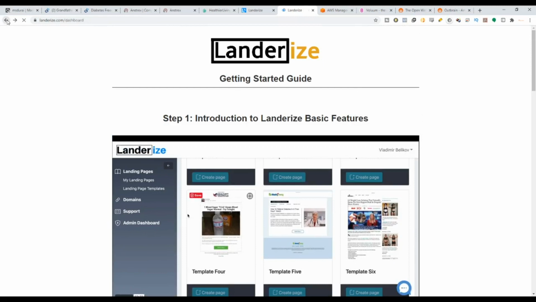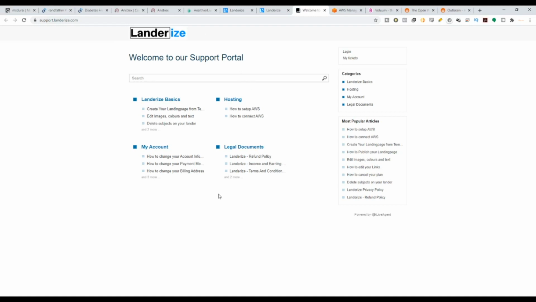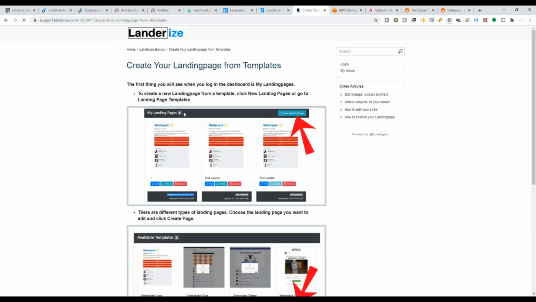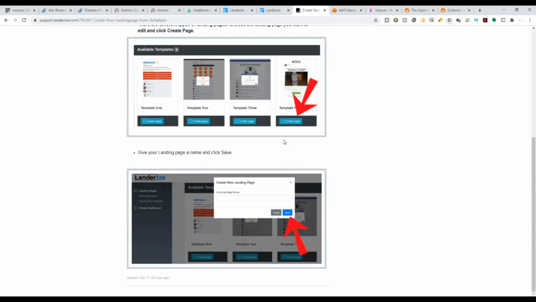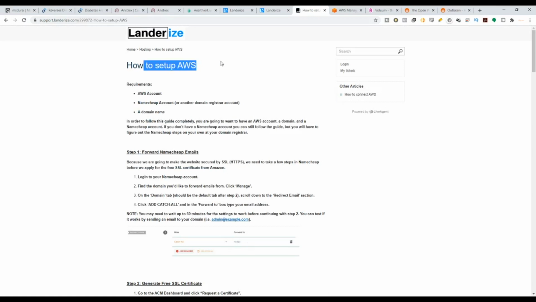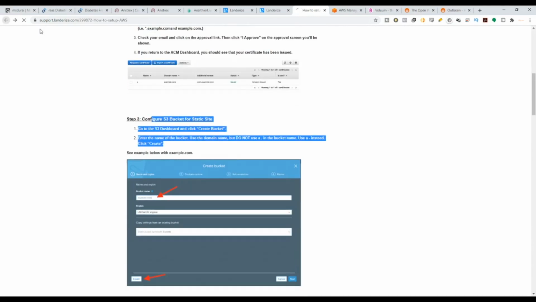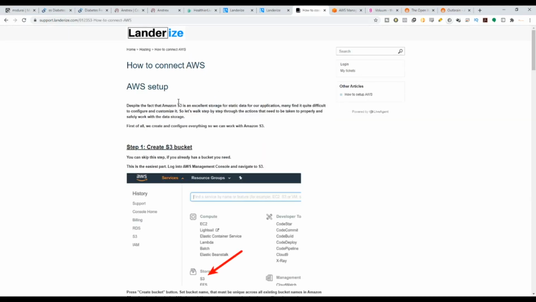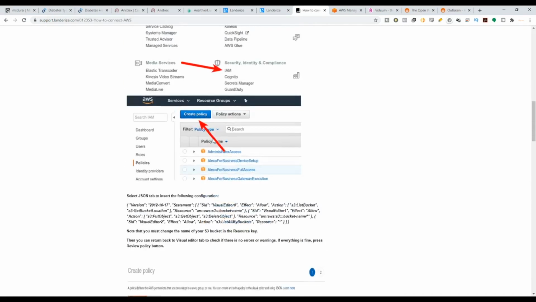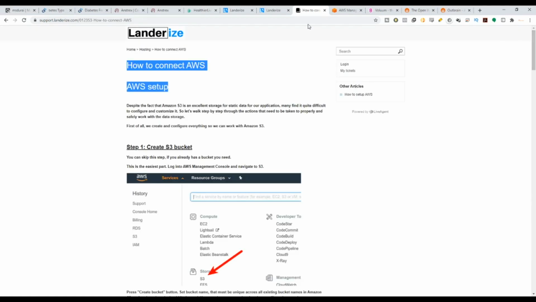But let's say you're a person who does not like instruction videos, then you can go to the support section over here, and everything inside the instruction videos is in text format as well. For example, how to create your landing page from templates, and how to set up your Amazon S3 step by step, generate a free SSL certificate, configure the S3 bucket, and then how to connect your Amazon S3 with Landerize and all this kind of stuff, guys. Everything is step by step, so you can choose what you want to use.